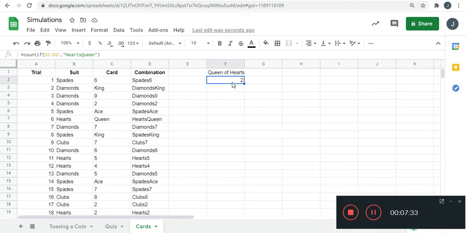Maybe you get 0 because maybe you didn't get any. Maybe you got 1, 2, or 3. Think about how likely that is. If you have a deck of 52 cards and you're going to pick one out, what should the chances be of selecting a Queen of Hearts? We can change it into a percentage by going equals, clicking on the cell for how many Queen of Hearts you found, and then dividing by 50, and that'll give us the percentage.